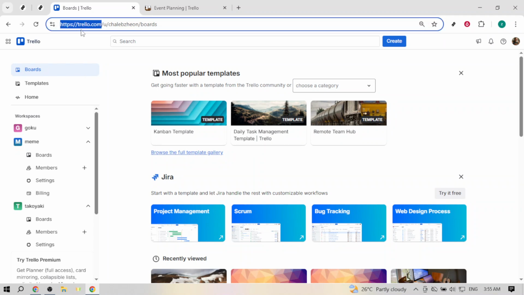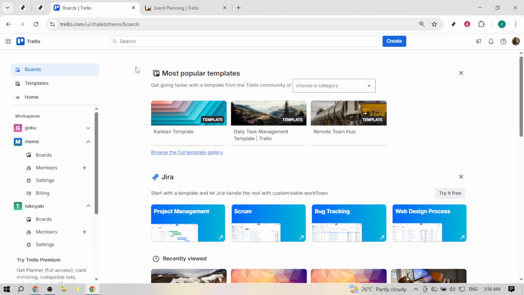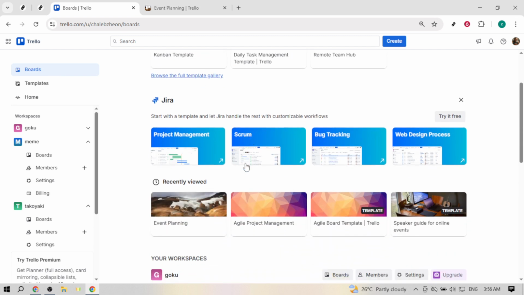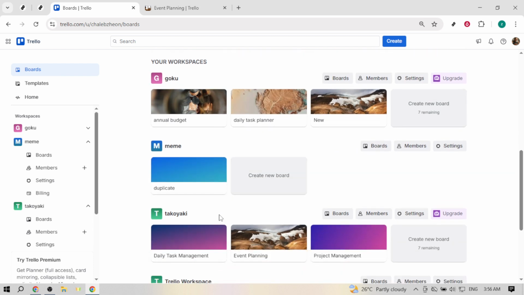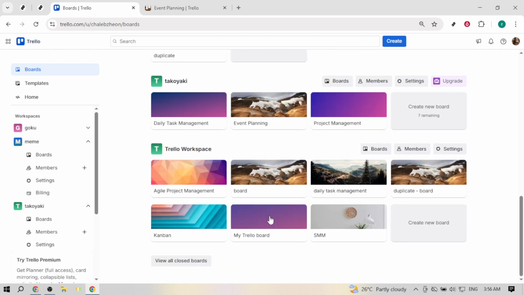Make sure you're signed in so you can access your workspaces. From the home screen, head to your boards. This is where all your projects live. Choose the board you want to work in and open it. Remember, a board contains lists, and inside each list are cards. Cards represent individual tasks or topics, and that's where your checklist will live.